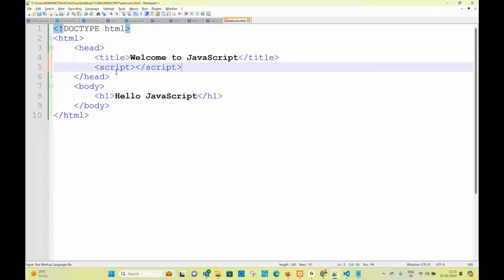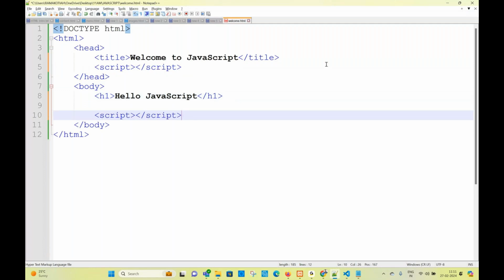Script tag I added where? In head section. Script tag we can add in body section also. Okay, right. But style and link you always have to add in head section only. But script tag can go either in head section or in body section. Anywhere we can add it. We can add script tag inside body section, or we can add it in head section.